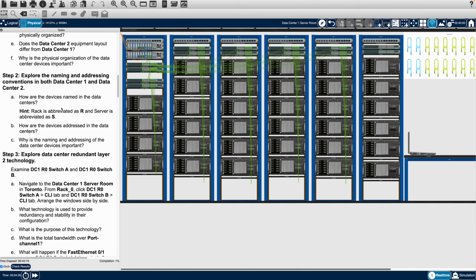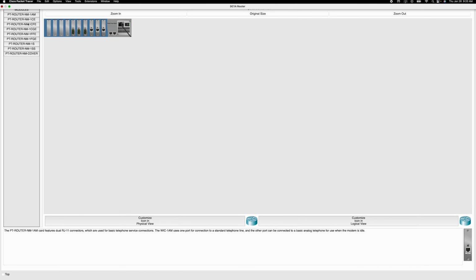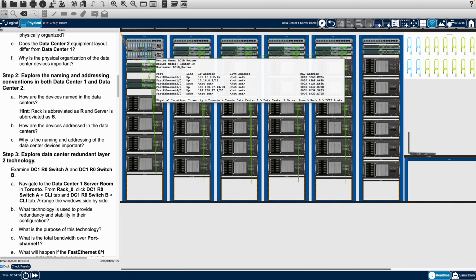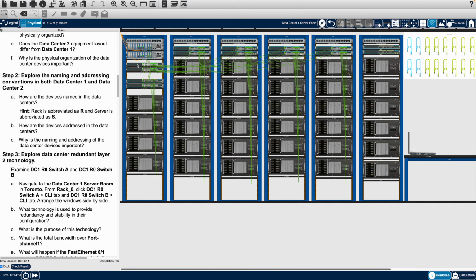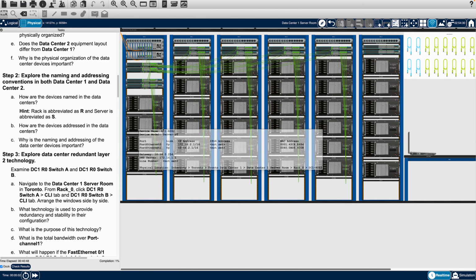And how are the devices named in the data centers? We don't have to drill in. If you want to, you can go into the CLI and look at the host name and all that, but we'll just stay out here. Okay, DC1B and DC1A router. So they are named by location and function. So we're in data center 1, and this is a router. Same thing for the other devices. Data center 1, master switch A, so on and so forth.